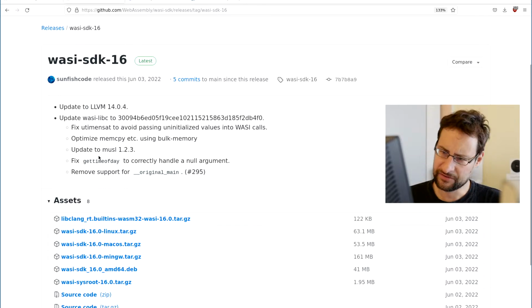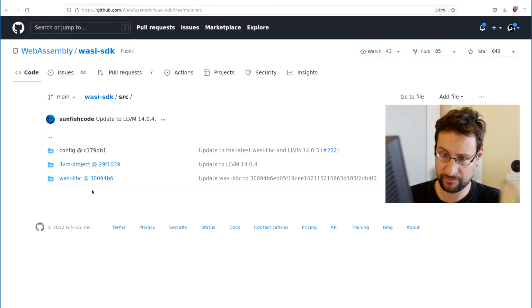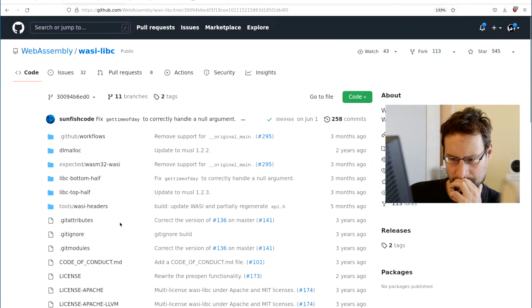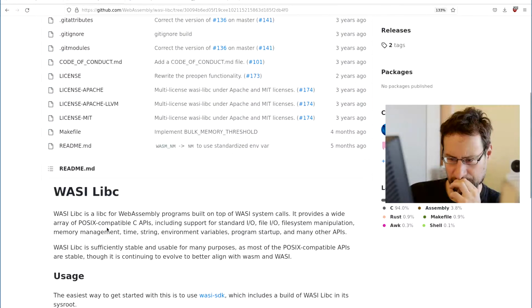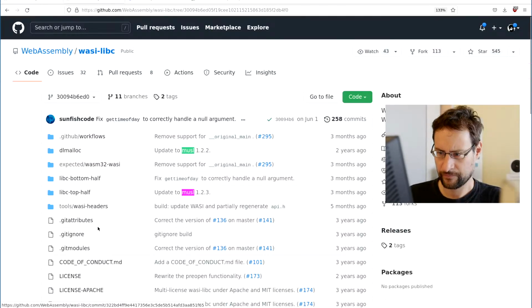Update to musl. Wait a second, why does it say musl? What the heck? Do they use musl as libc? What is update to musl? So they share at least some code? Okay, that will be fun.